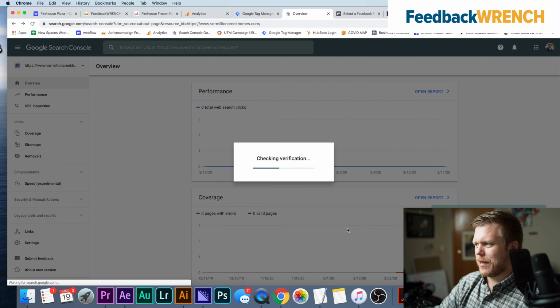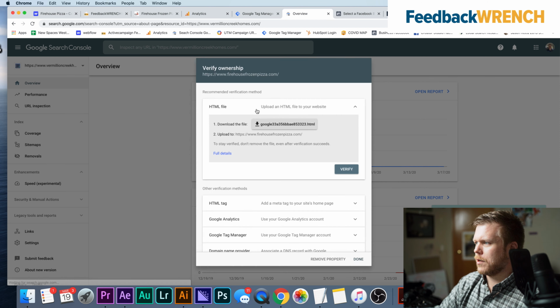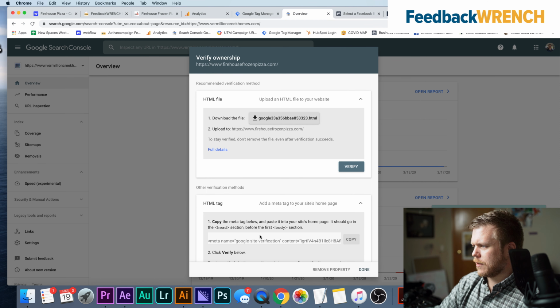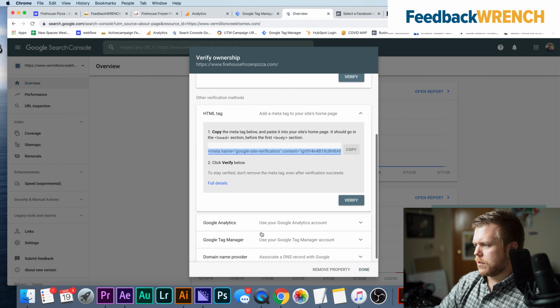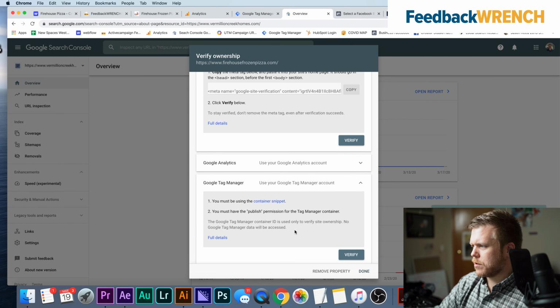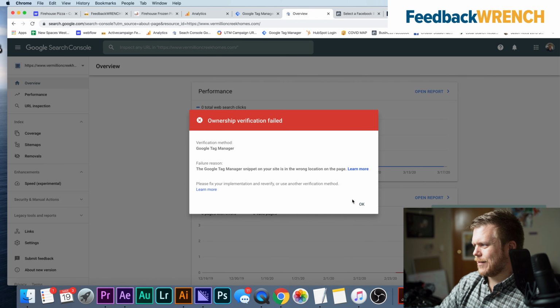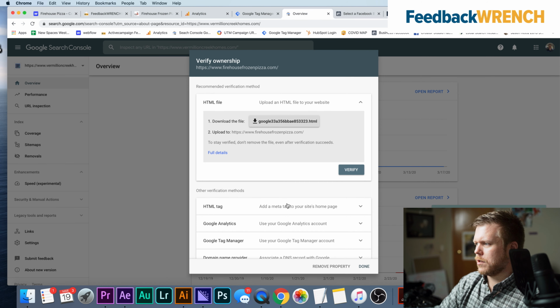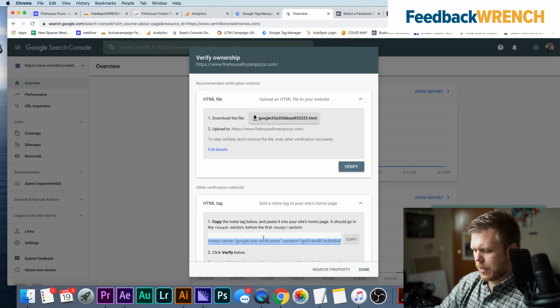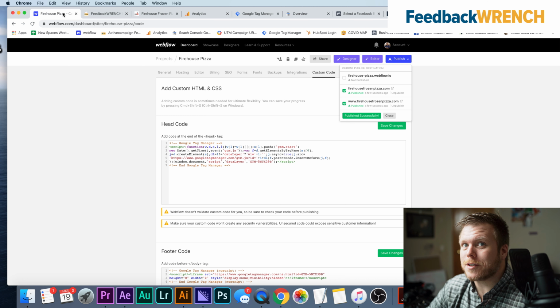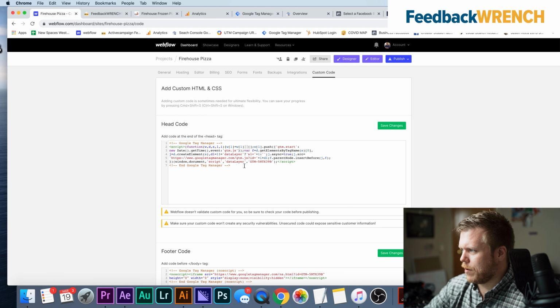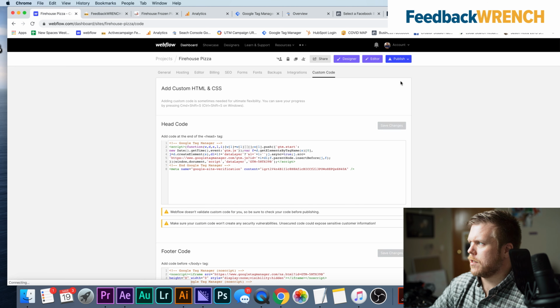I kind of feel like, so here's what I'm going to do. I'm going to take that same HTML tag. Well, maybe we just try Tag Manager. What usually happens is, see, Tag Manager doesn't work either. So what I usually do is I grab the HTML tag, and I'm going to head over into the site again where I put that Google Tag Manager tag. I'm going to plop this into the head of the site, hit Save Changes.